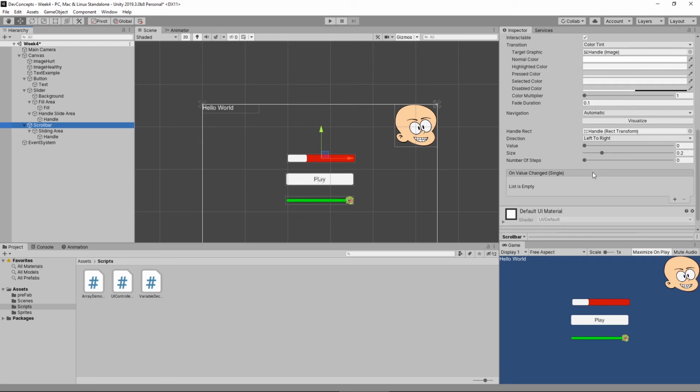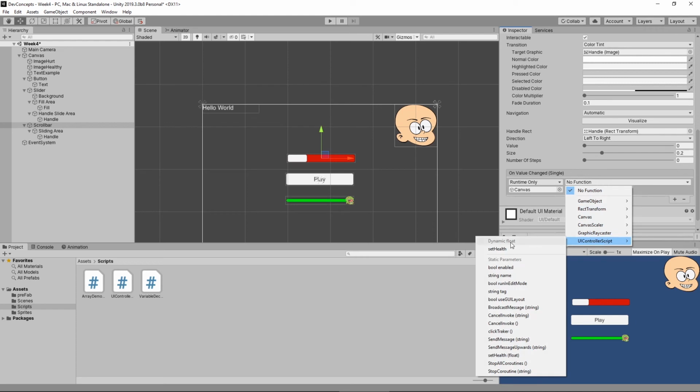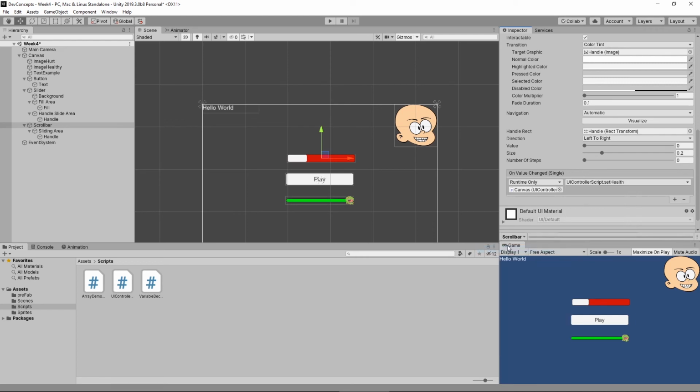So let's take a look at setting up our value change. It's exactly the same. We need a public function. In fact, we can use the exact same public function we just wrote. So let's hit the plus sign, grab our canvas, drag it and drop it in place, and choose our UI and our set health, the dynamic one, to make sure we're sending in the value. If I hit play right now, watch what happens.